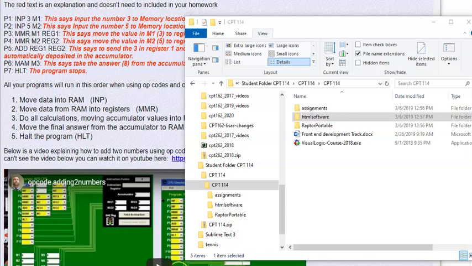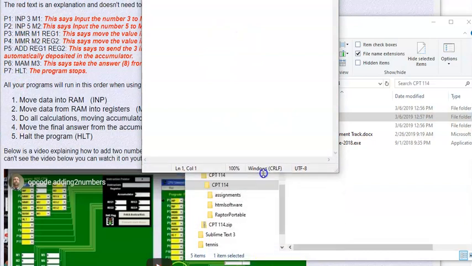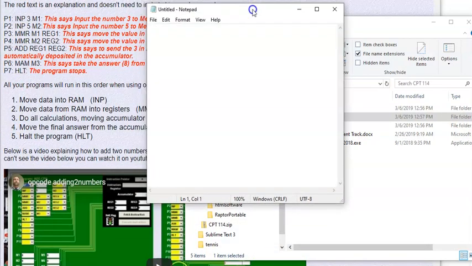So let's do the opcodes first. What you want to do is use Notepad or any text editor for this. Again, I'm going to show you Notepad++ later on, but for now, Notepad is fine. So how would I do these opcodes and operands?